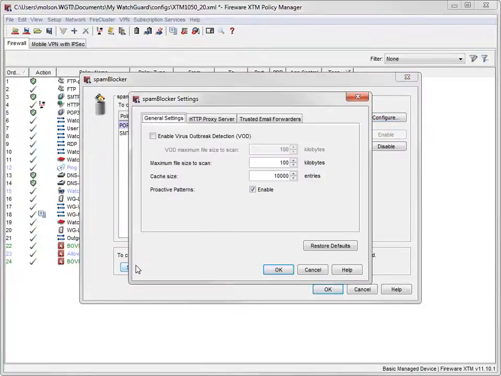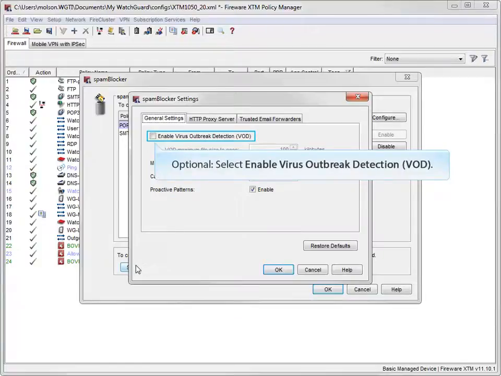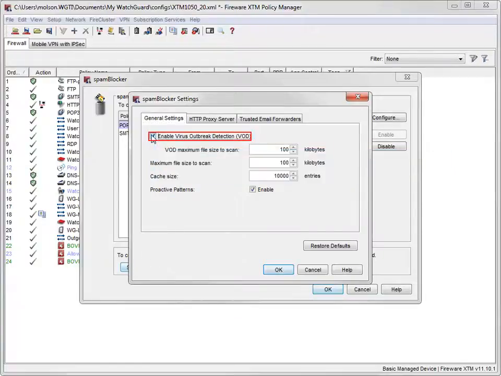It's important to note that because some of these parameters affect the amount of memory that SpamBlocker uses on your Firebox, you'll want to balance SpamBlocker performance with other device functions. If you want to enable and configure VOD, select this checkbox. If you selected this checkbox, use this text box to type or select the VOD file size limit. This is where you type or select the number of bytes of an email message to be passed to SpamBlocker to be scanned. Usually, 20 to 40K is enough for SpamBlocker to correctly detect spam.